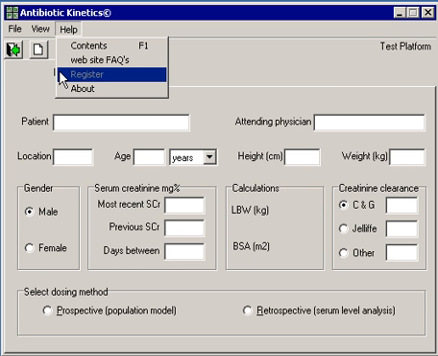Antibiotic Kinetics is marketed under the shareware concept, which means that this program is free for you to try and test. There's no time limit on your trial period. If you find the program useful in your practice, we ask that you register. Registration fee is a very small $25. And with that registration fee, it unlocks the Bayesian algorithms that are built into the program.